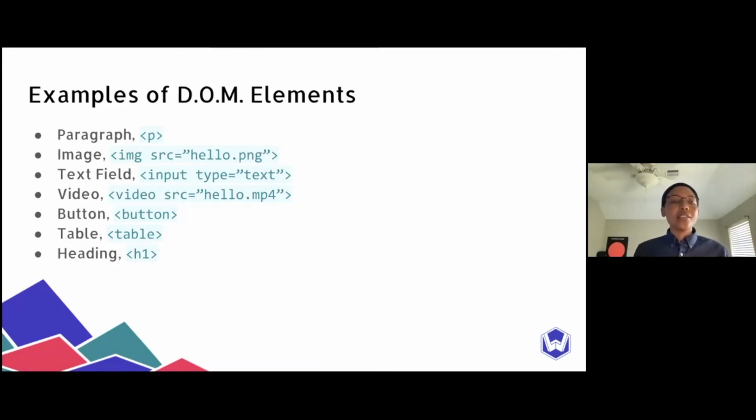And then there are headings, and you've definitely seen some headings. You're looking at a heading right now. Examples of DOM elements on this slide is basically a heading. It's just big text. That's really all you need to know about that.